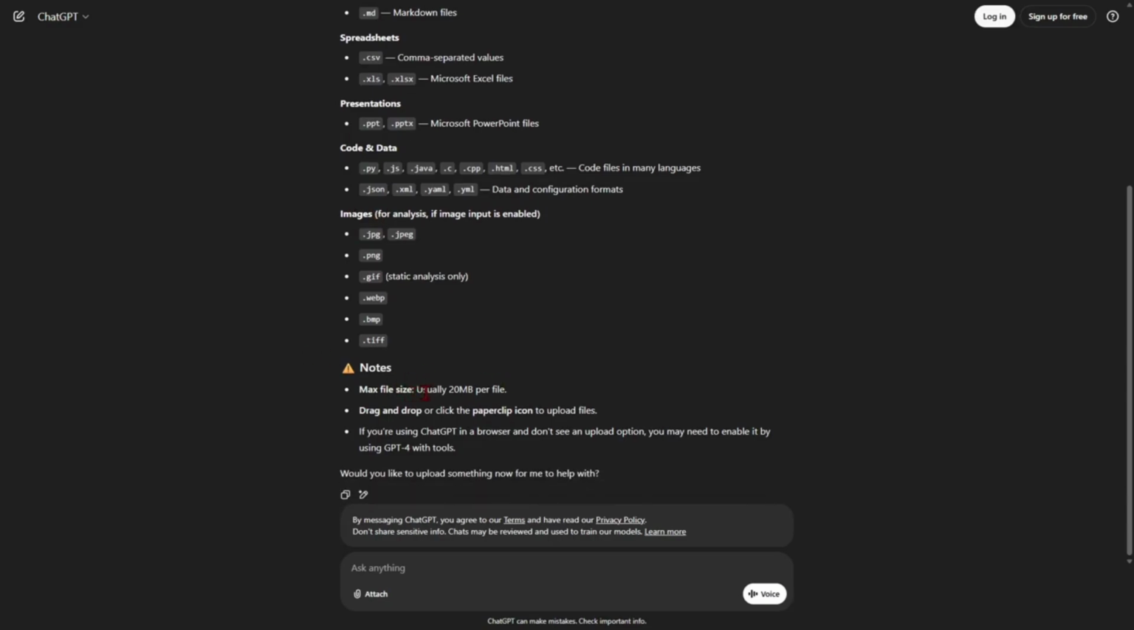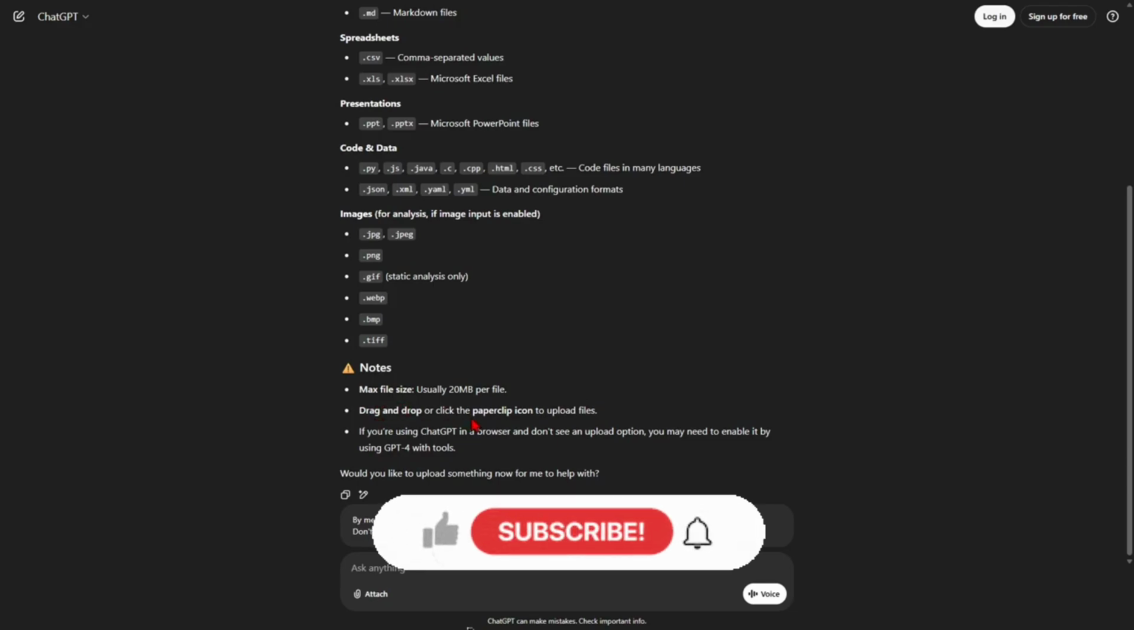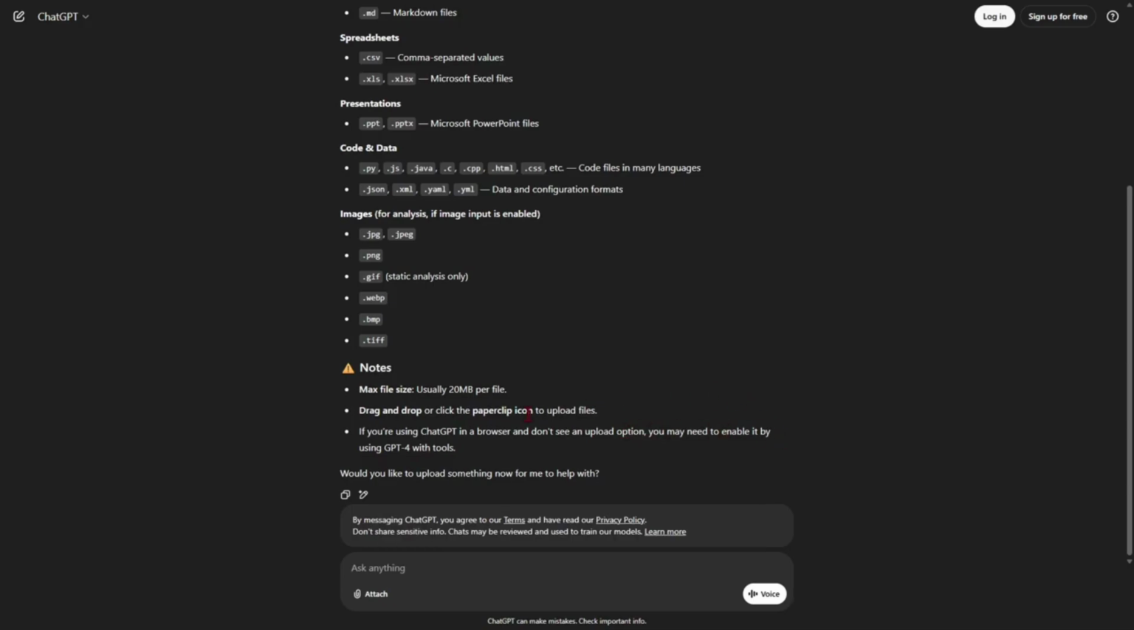So you got a max file size of usually 20 megabytes per file. You can also drag and drop or click the paperclip icon to upload files. And if you're using ChatGPT in a browser and don't see an upload option, you may need to enable it by using ChatGPT 4 with tools.